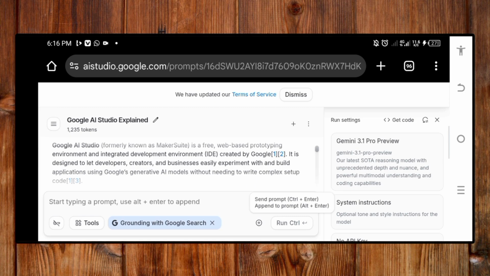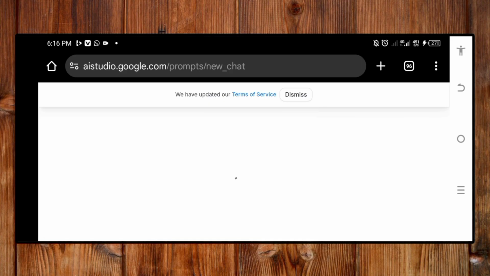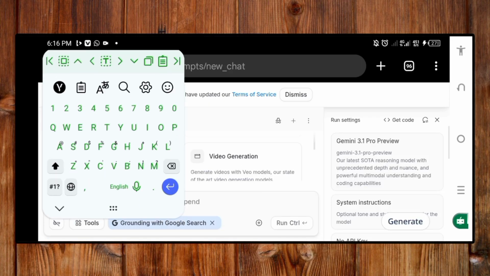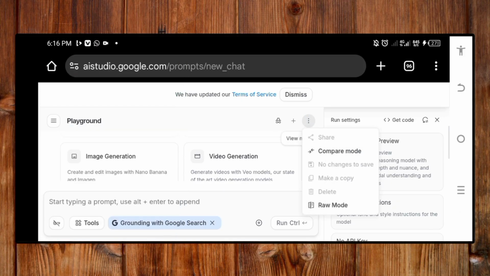You can see here it is designed to let developers, creators, and businesses easily experiment with and build applications using Google AI generative models without needing to write complex setup code. Here you can start a new chat by clicking this plus icon, and start a new chat with Google AI. You can also delete the chat by clicking this icon. Here you can see and share the chat.